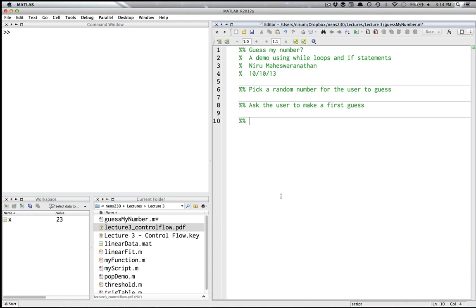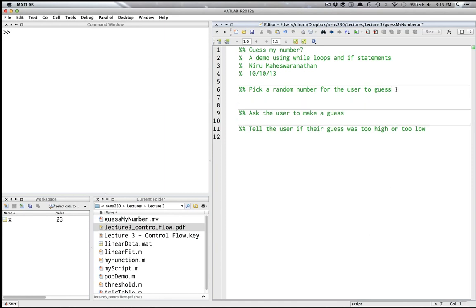And then we're going to say, tell the user if their guess was too high or too low. And then we want to repeat these two sections, making a guess and telling the user if it was too high or too low, over and over again until the user gets the right value. Okay, so let's pick a random number for the user to guess.